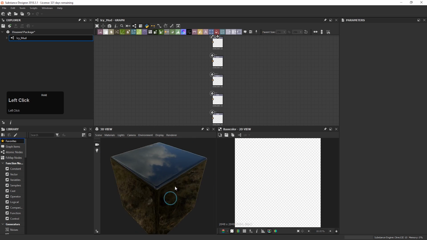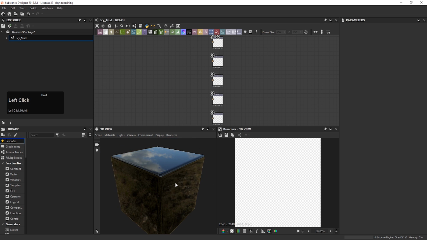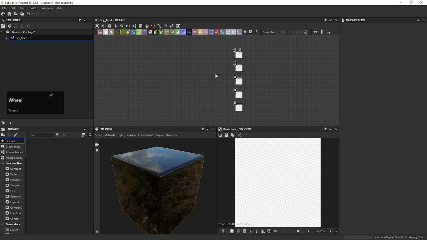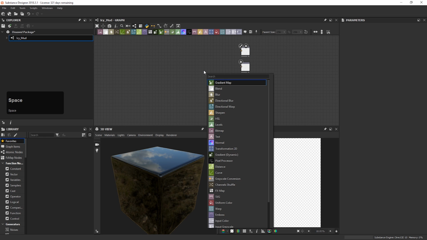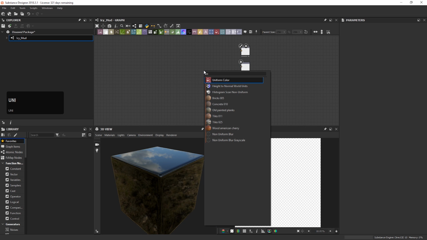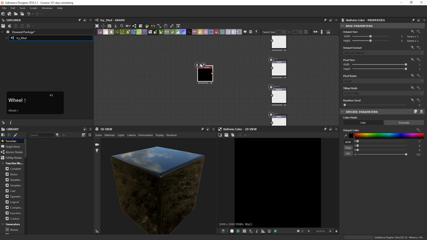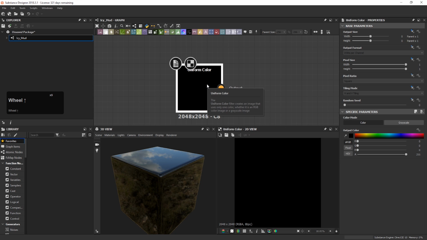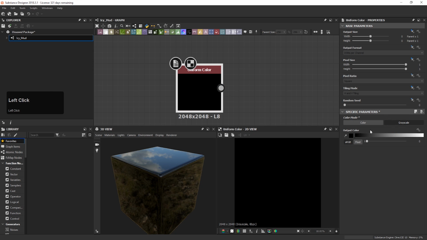And we don't want that. Let's give a color to the metallic and roughness map so we can adjust the values. Press Space or Tab to bring up the menu. Search Uni. Click on the first option, Uniform Color. This node allows you to specify a color. On the right panel, we have the option of color or grayscale. We only want black and white, so press Grayscale.